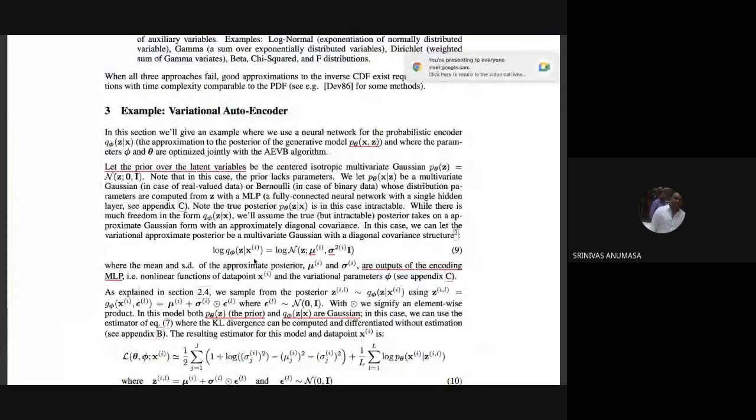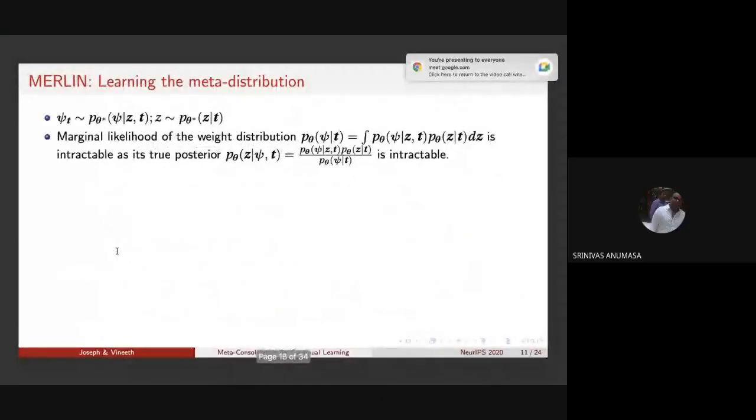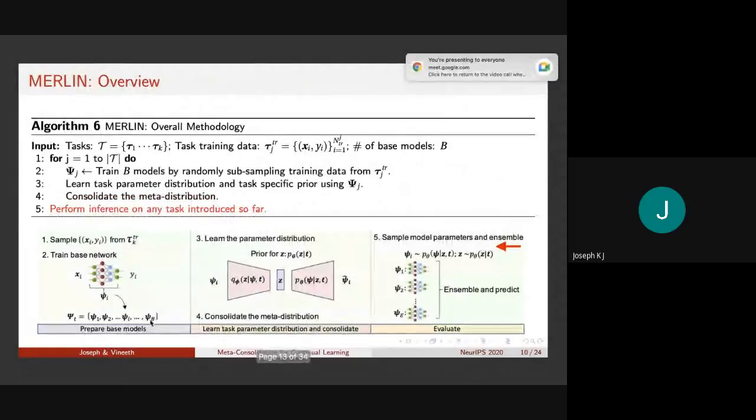Did that clarify? A small doubt, but I will ask you later. One more thing: for training the variational autoencoder, we can assume that the total number of training samples equals the number of tasks. It's not indeed the number of tasks. It would be the number of models that we have here for training, the B models.